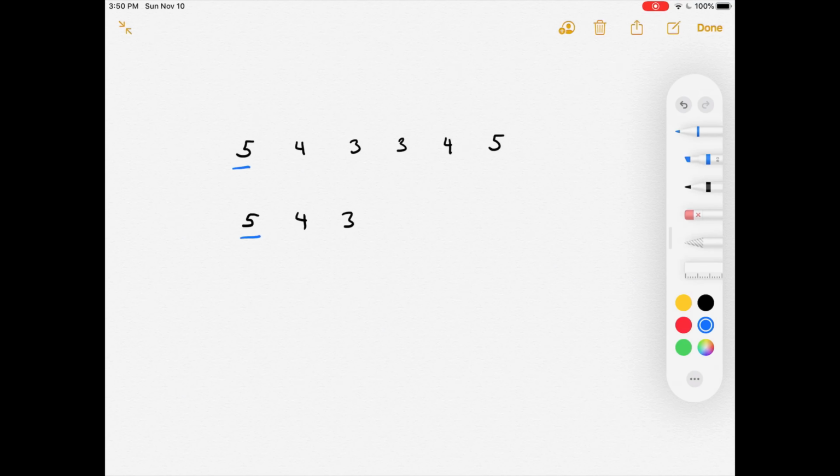Is 5 the same as 5? Yes. Is 4 the same as 4? Yes. And is 3 the same as 3? Yes. So this is a palindrome. This technique will help us to determine if two linked lists are palindromes.